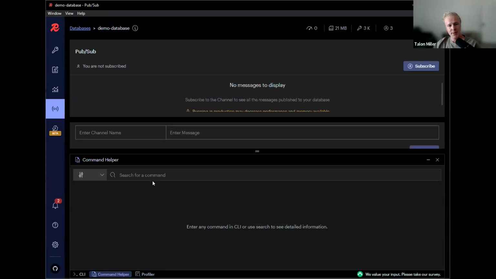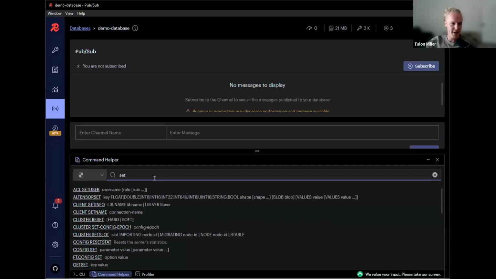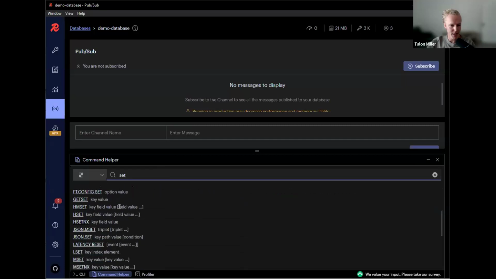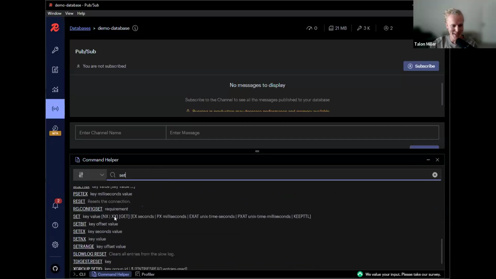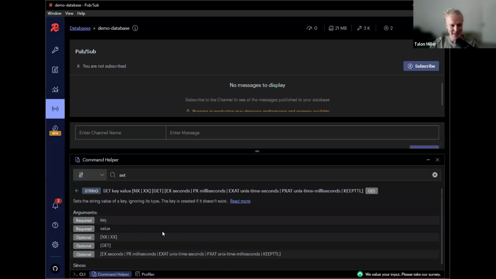Command helper is awesome. If you want to see what you need to have for SET, and there are obviously a ton of different commands with SET in it, that probably wasn't the greatest example, but it's a really good repository of information for those who are trying to learn and use Redis commands.